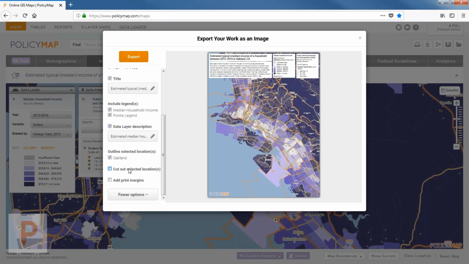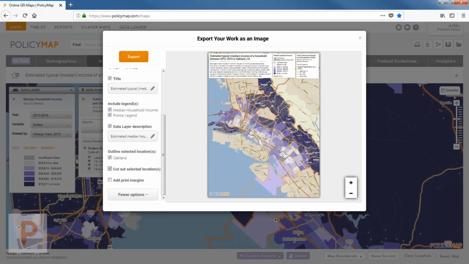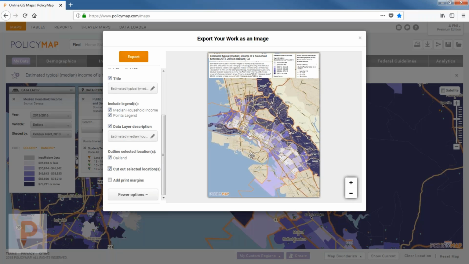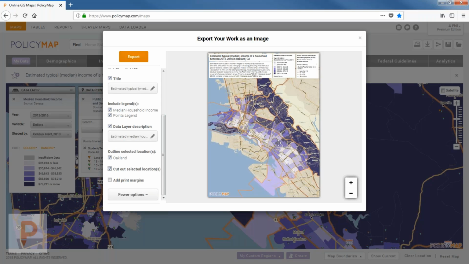Then my personal favorite is the ability to cut out selected locations, sometimes called island printing. And all that means is that you can see here what it does, only shades in the area of the place that I'm working in. So this is Oakland shaded in. And you can see the difference between the two maps and how really dramatic it makes the printout look for that place you're working in.